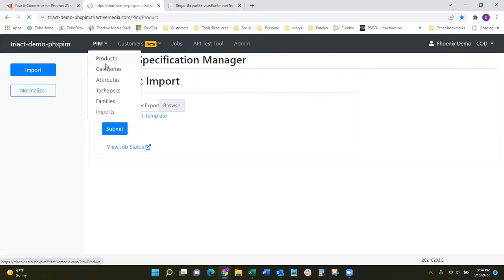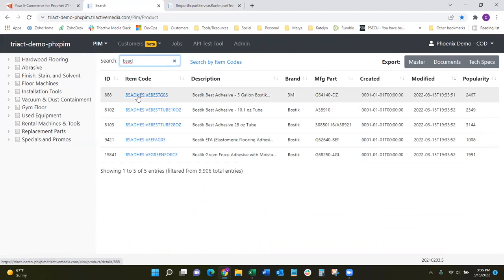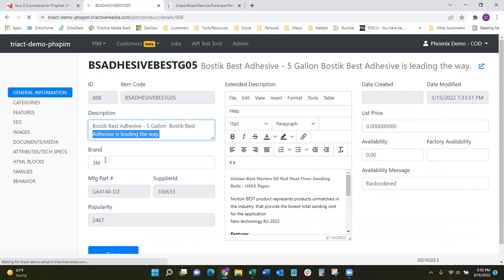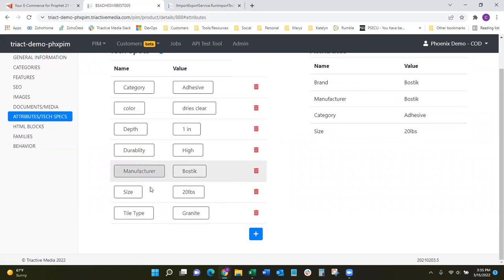So now I'm going to go back to my PIM products and I'm going to go look at my changes. So again, I'm going to research. I'm actually going to make sure the changes took effect. So in BS Best GO5 was the item that I made changes to. You can see the adhesive is leading the way, right? Caustic Best adhesive. So that was changed. In the attribute and text spec, I don't have the new sections in here anymore. I just actually have the actual values I want to have.